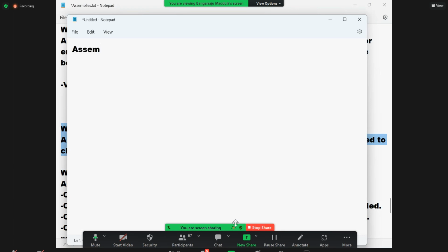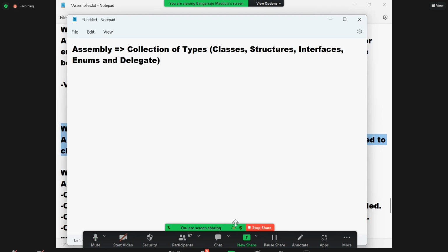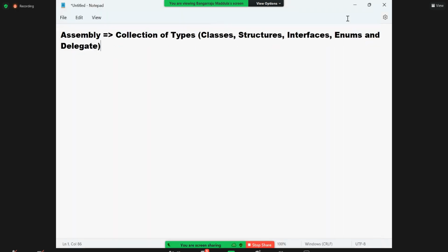Remember all of you. Every assembly is a collection of types. What's an assembly? Collection of types. Collection of types means classes, structures, interfaces, enums, and delegates. You already know that now. Next, a type. What's a type? A class is a type here. Again, you're telling collection of classes.